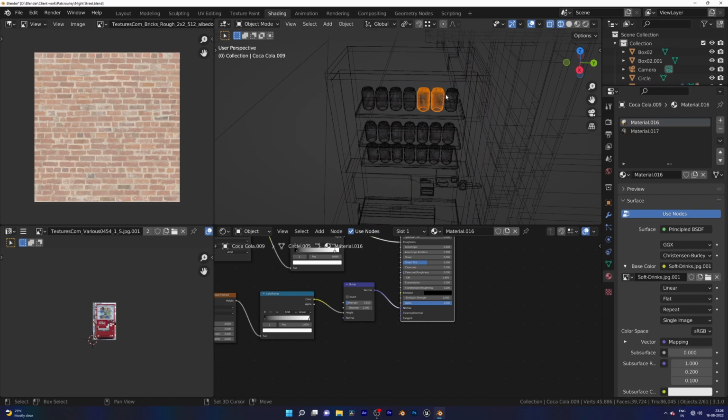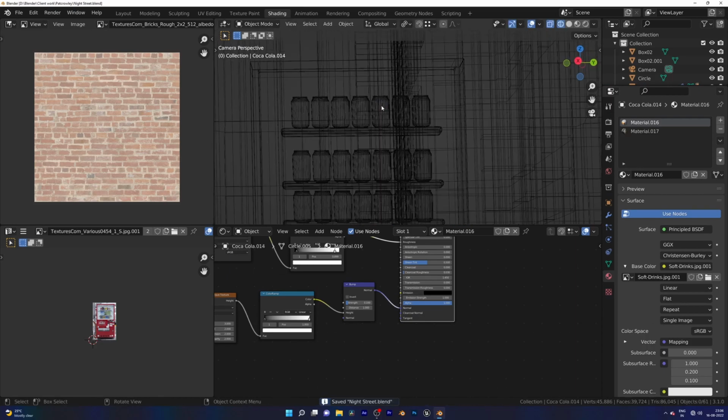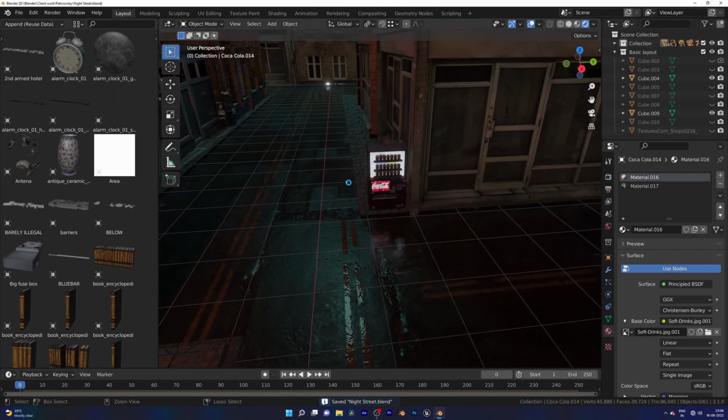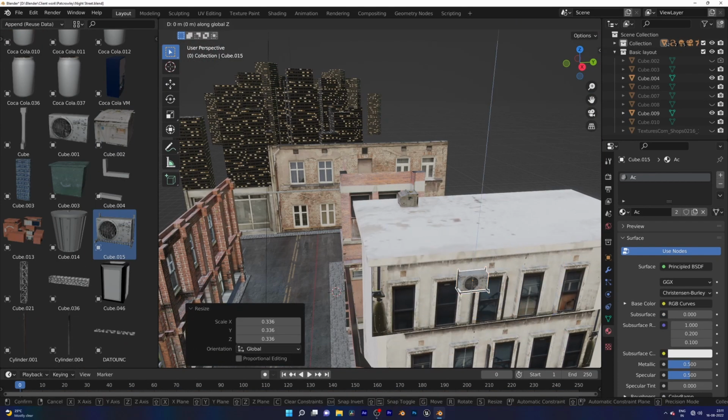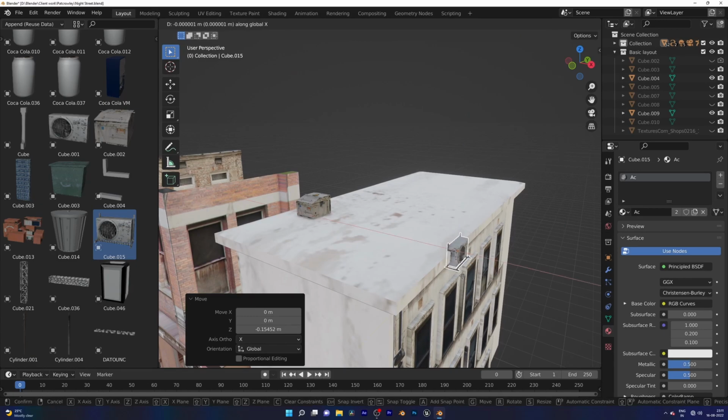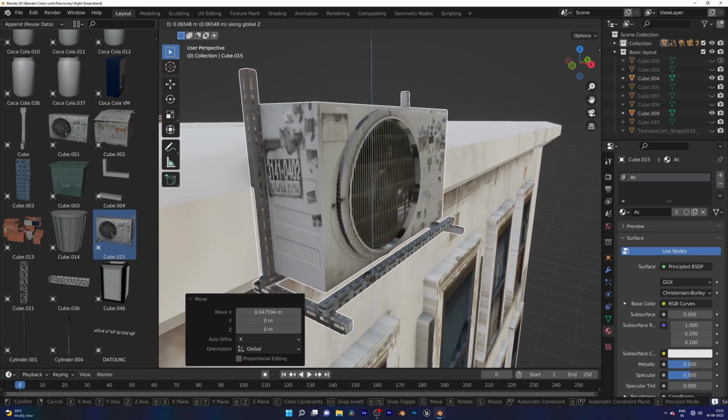So now there is no problem with my asset in the urban detail kit. You don't have to download a separate vending machine. You can download the available one in the urban detail kit.